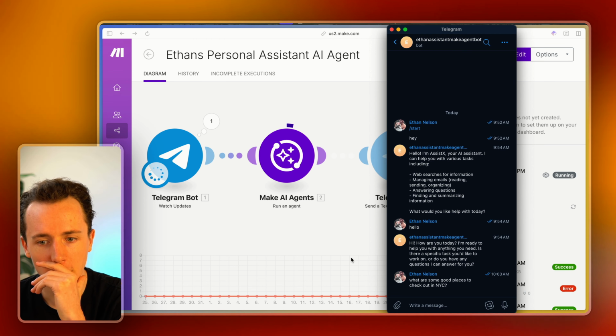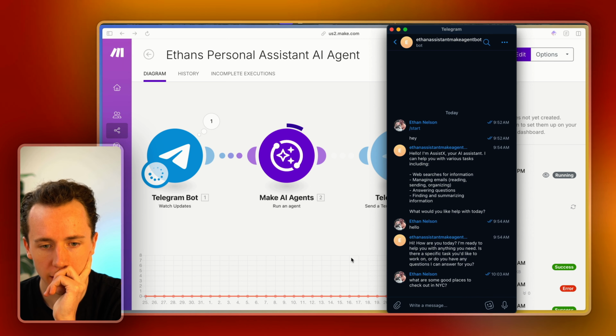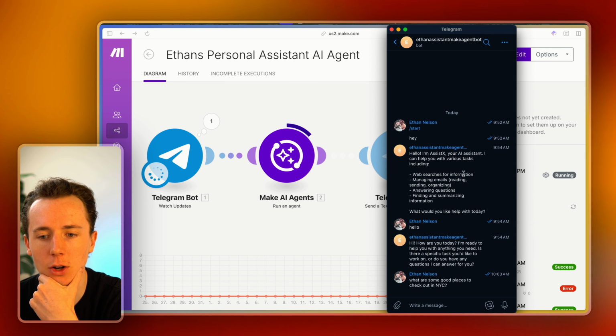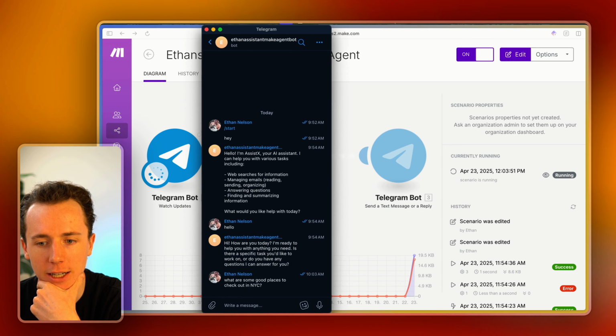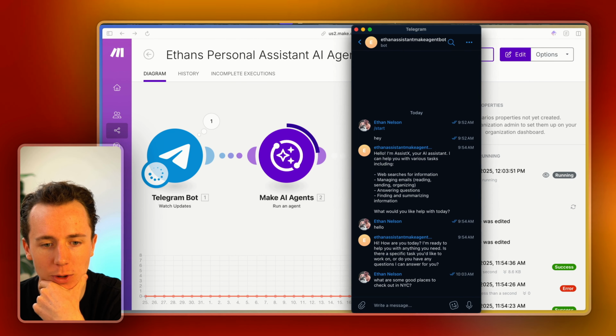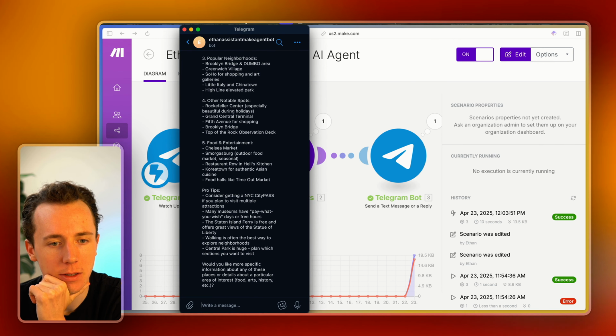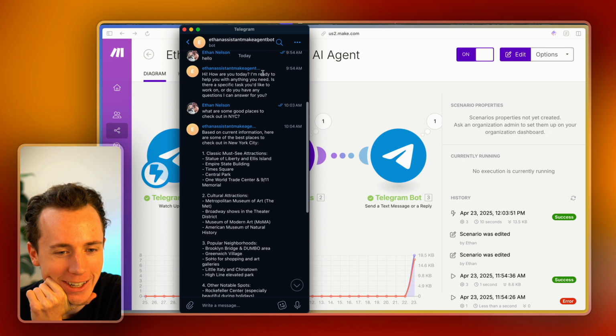So we're going to see this run. It should call the correct agent, and then it should call the Perplexity agent, and then get back to us here. So we can see it's running the agent. Boom, here we go, guys.